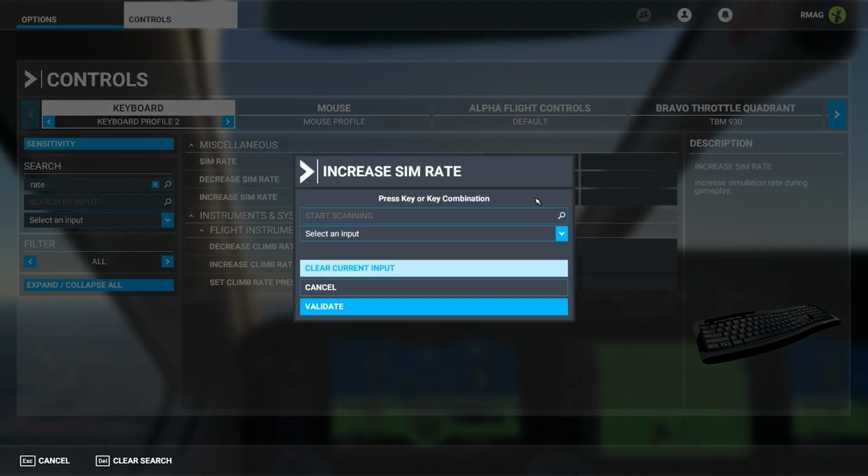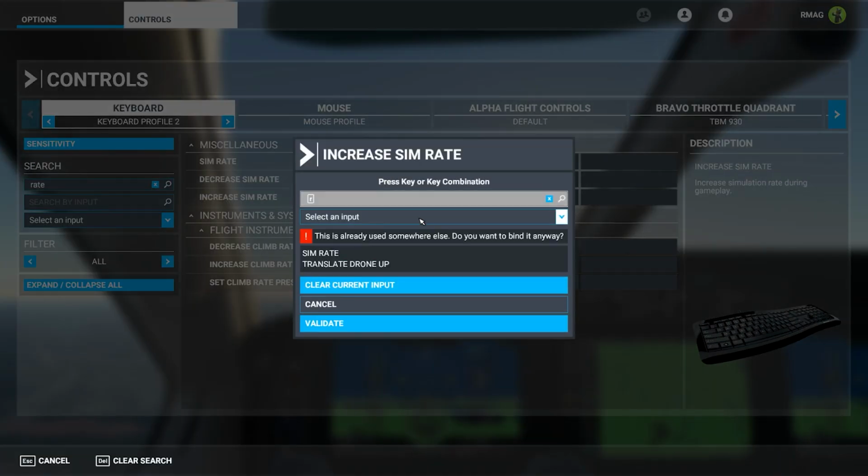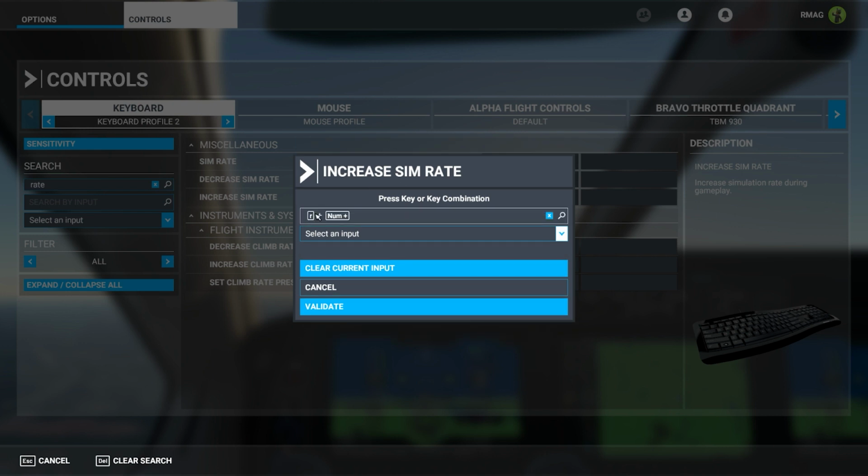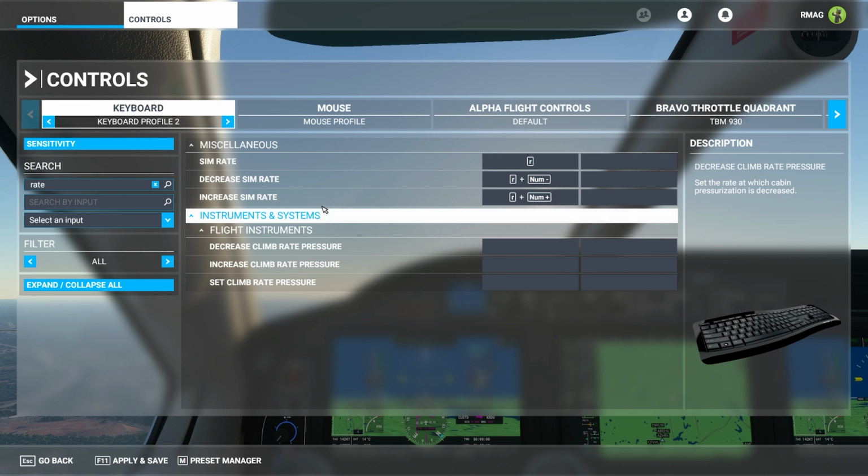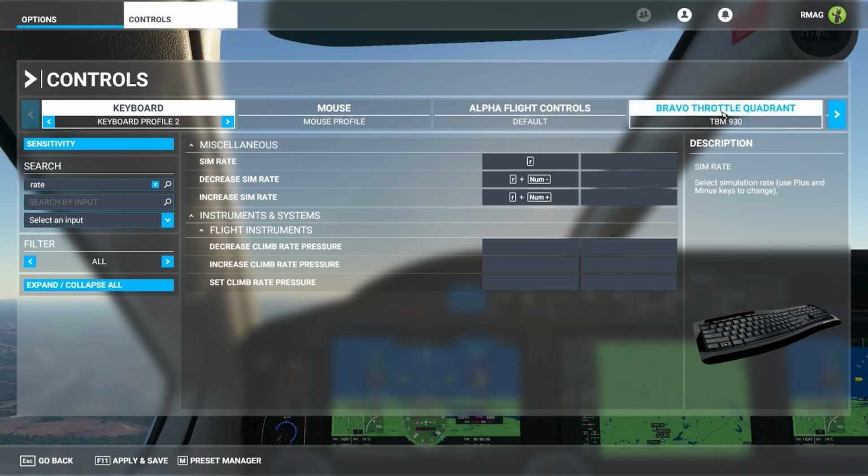So now I've bound the decrease. I'm going to increase it, hold down R, and hit the plus on the numeric keypad. So it's a new button combination to do the rate sim increase and decrease. Again, we're doing this because the defaults were overridden, because the left knob of the autopilot is dictating what the plus and minus key is doing now.